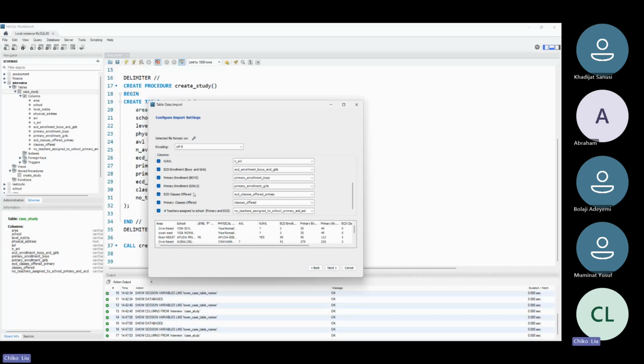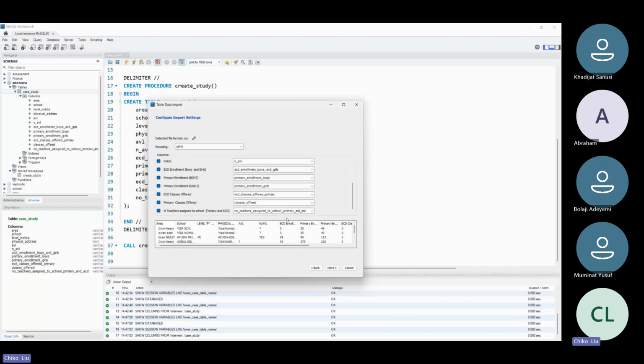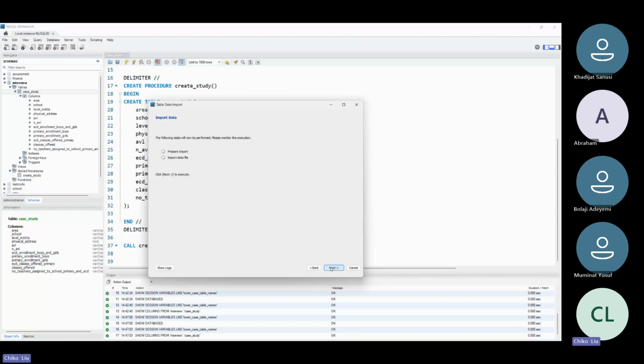Oh, this is interesting. So I think I made a mistake. Instead of putting primary class offered, I put just class offered. So that's a mistake I need to cure. Yeah, so basically everything looks the same, except this. So that's a problem. I actually need to change it as well. But I can import my data next.